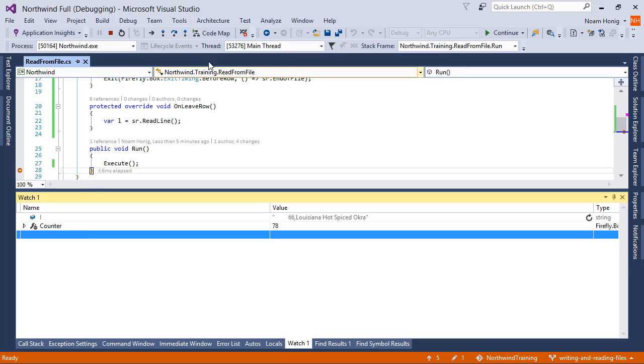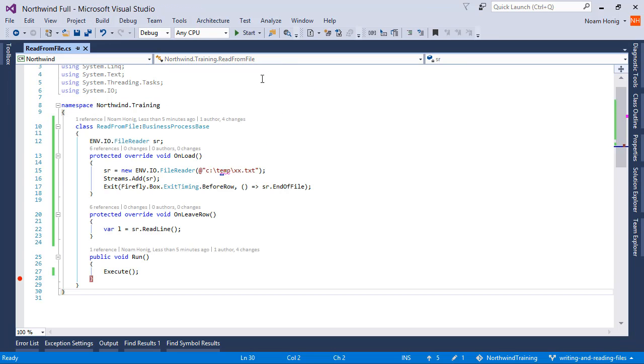So let's recap what we've done here. We made sure that the class would inherit from business process base because we wanted it to be a business process base. We've defined a member for the file reader or XML reader or any other objects that we want to use. We set it in the onload and we set its streams. We added it to the streams array to make sure that it closes when the controller closes. And we also set the exit condition to make sure that this will not be an infinite loop because there's no from set over here. So this controller will loop until we tell it otherwise. And on the leave row, we've read the line, and in the run method, we made sure to execute it. That's it. That's how you read a file using a business process.